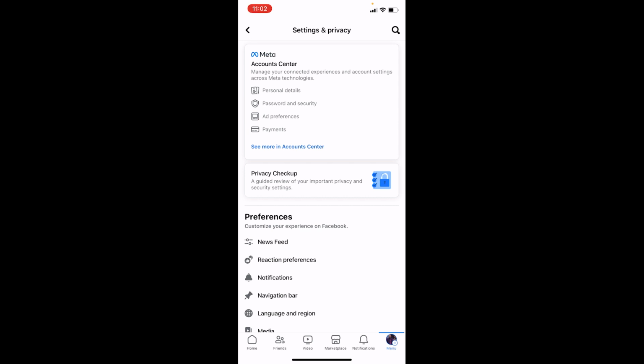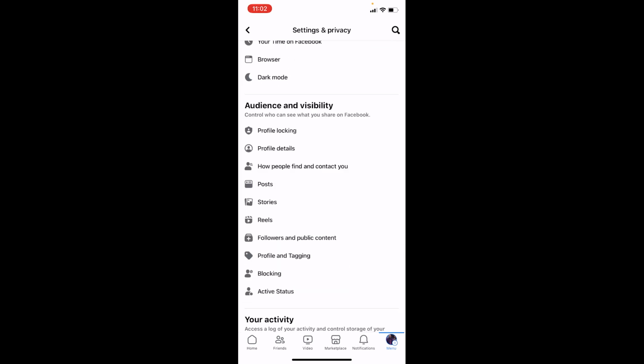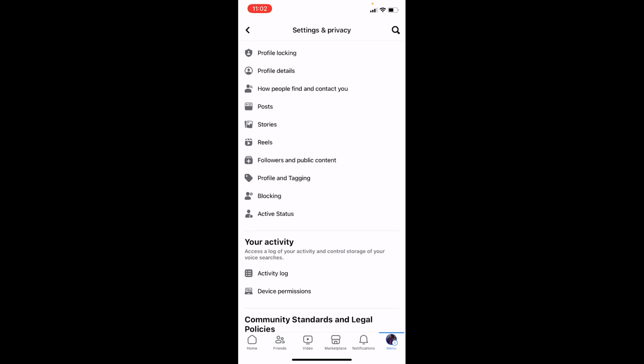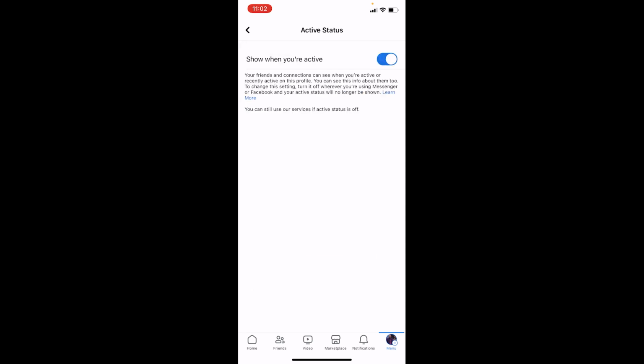Now once you're in the setting page of Facebook, scroll a bit down until you see this option called active status. So it's going to be right above your activities. Click on active status and it's going to show you this button. Now remember to read the thing which is written over here at the bottom.